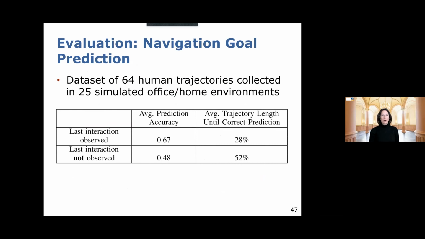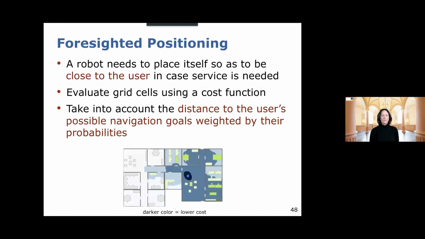And the question is now how we use the prediction to improve the robot's behavior. So we want to use the belief about the user's navigation goal to determine the best robot position. As I said before, a robot needs to place itself close to the user, so in case service is needed, it is able to quickly react. And so we evaluate grid cells again using a cost function. And here we take into account the distance to the user's possible navigation goals, weighted by the corresponding probabilities.